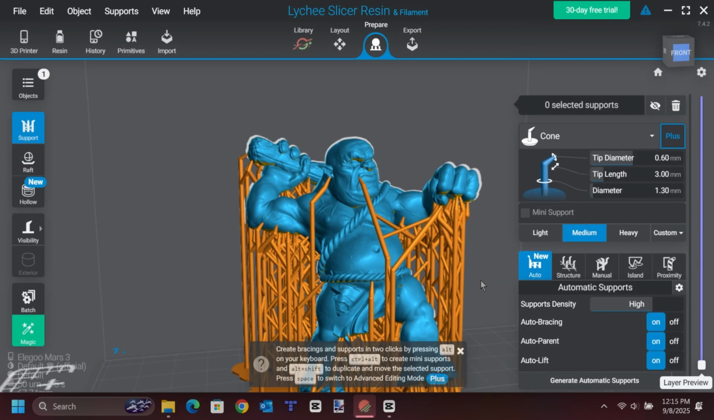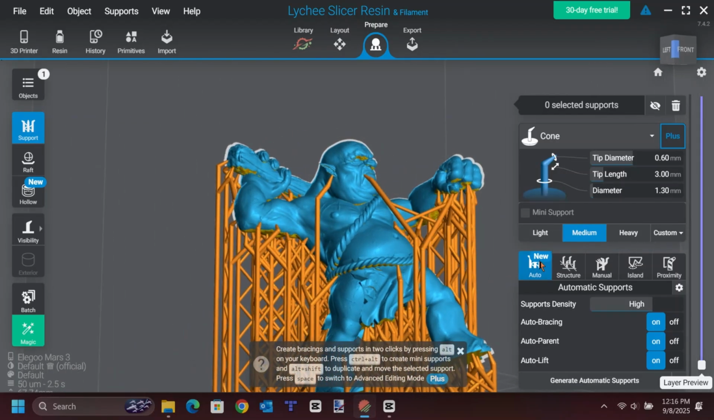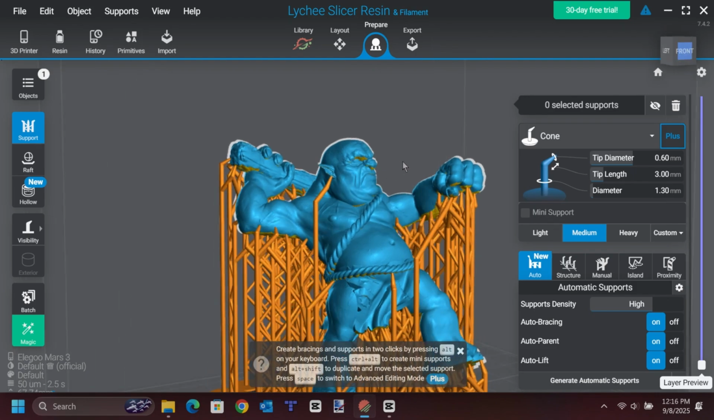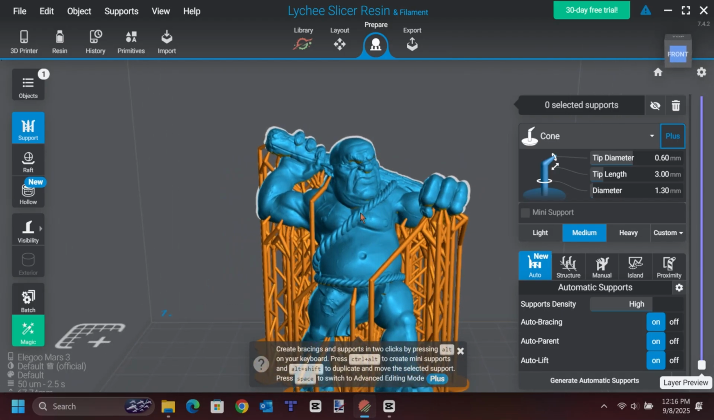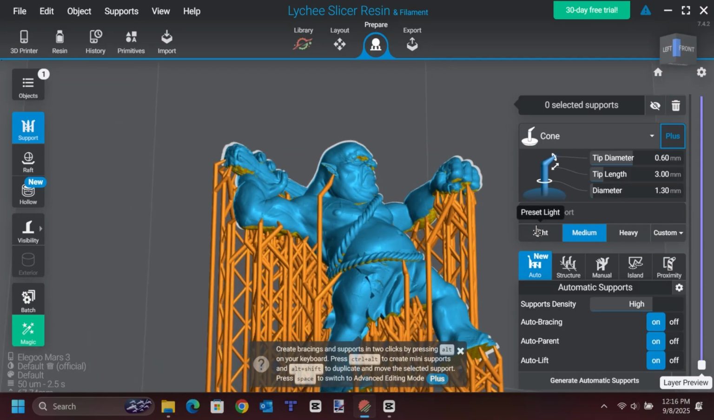Okay, now that it's done, we can look at our model, and you can see that it has removed most of the supports to the front. There is still that one that goes to his mouth area. We're just going to delete that. I don't think that will be needed. Most of the other ones look pretty good.